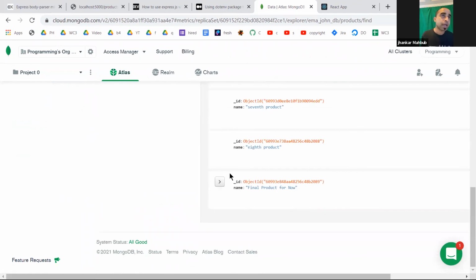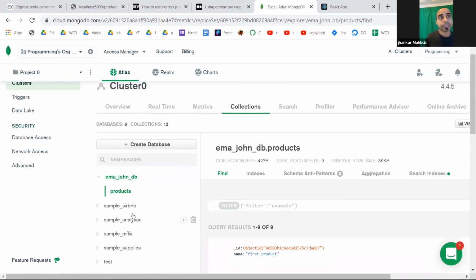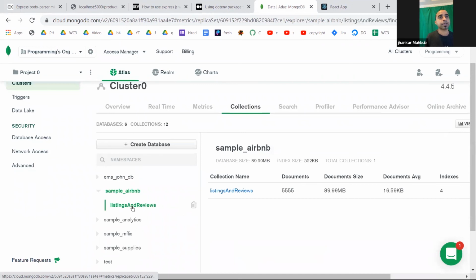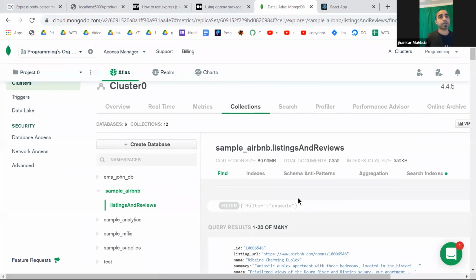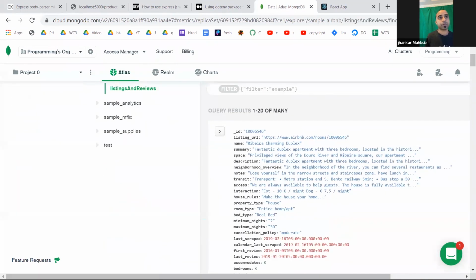You can definitely add much larger items, like this kind of listing and reviews. These are kind of big products. This is the realistic way whenever you actually do it. We did a very simplified way.